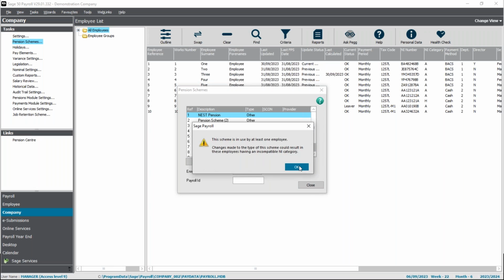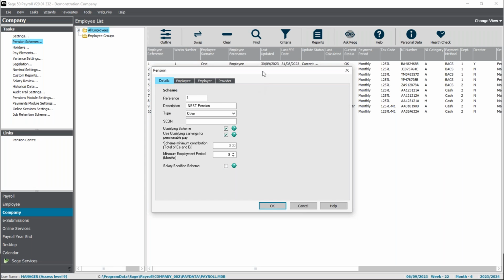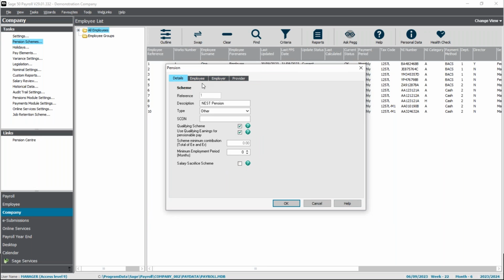Let's click edit. We'll ignore that message for the demo purposes. And here we have our window where you can set the scheme settings. The details: you can give your pension a description. Now that can be whatever you like. So we've called it Nest pension. It could be workplace pension, whatever you prefer. It's down to your preference.